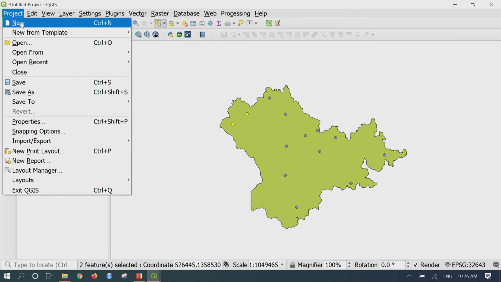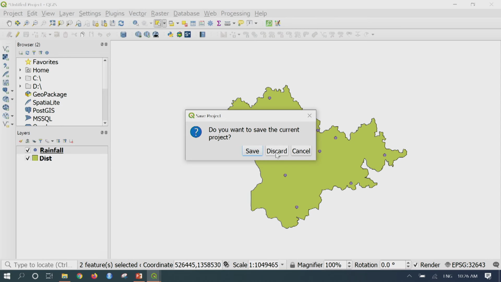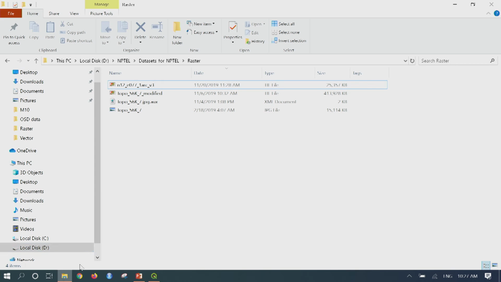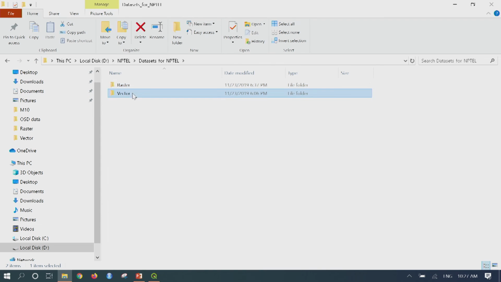Now let us see how to get a tabular data into QGIS. I will go to project and say new. I will discard the old project. So here I am going to add one more data, that is a tabular data. QGIS also supports tabular data. When I say tabular data, it is basically a CSV file, comma separated value file, and before opening the CSV file, I will just show you how a CSV file looks in Excel.